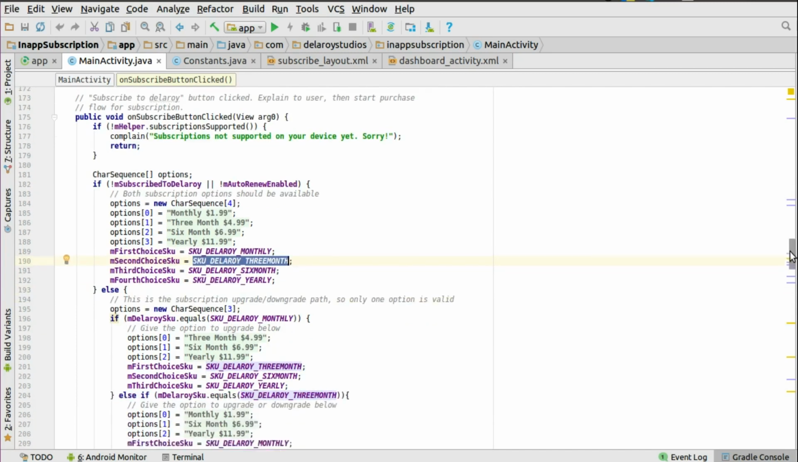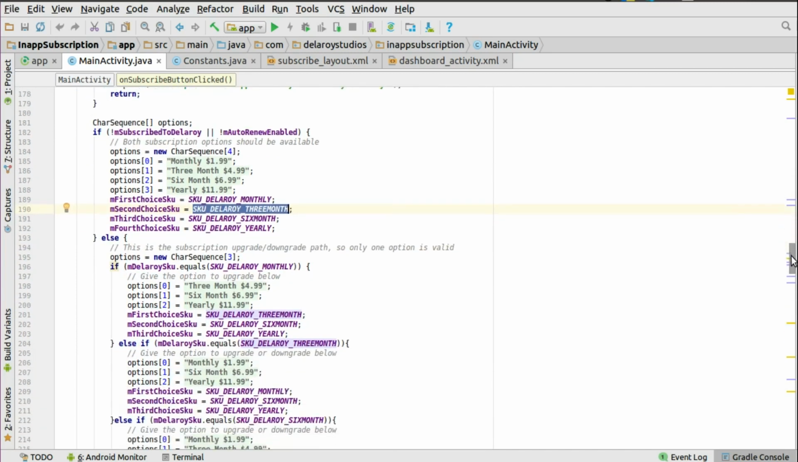Else, if this is the subscription that you want to upgrade or downgrade, so only one option is valid. If probably you want to downgrade or you want to upgrade, probably you're on a monthly and you want to upgrade to 3 months, or you could even upgrade to 6, or you could even go straight up to the yearly. So once you're on a plan, you should be able to see the other plans. So that's what that means.